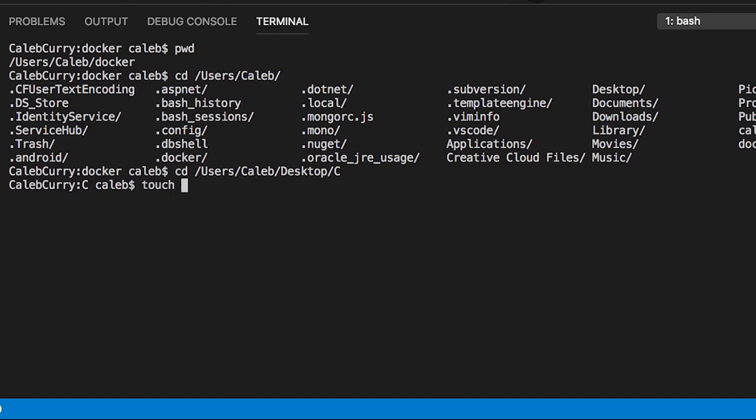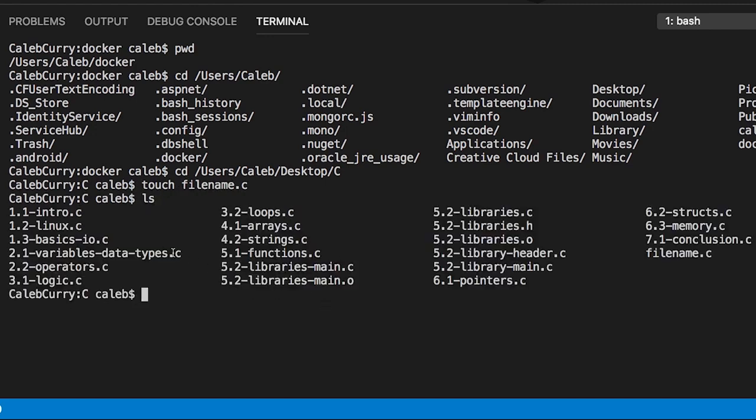Now I'm going to touch filename.c, and when I list, you should be able to find file.c right there. Awesome. So once you create a file, you can always verify that you created it using the ls command.